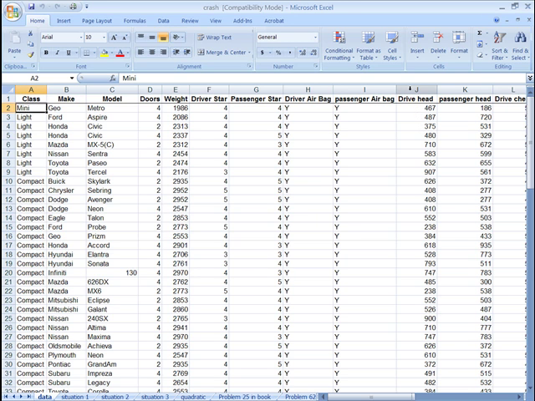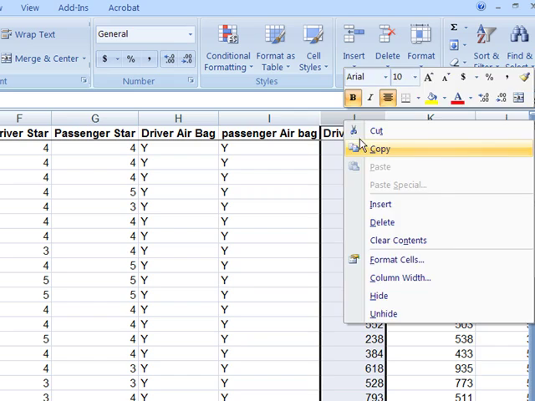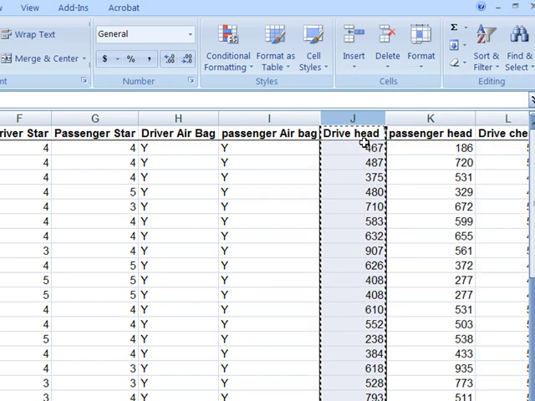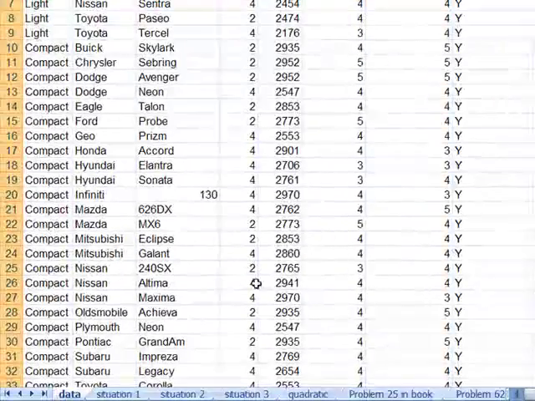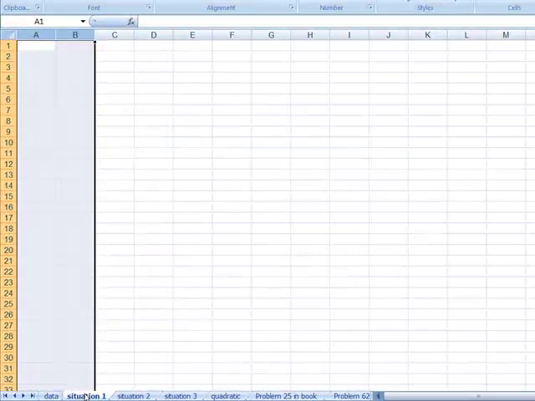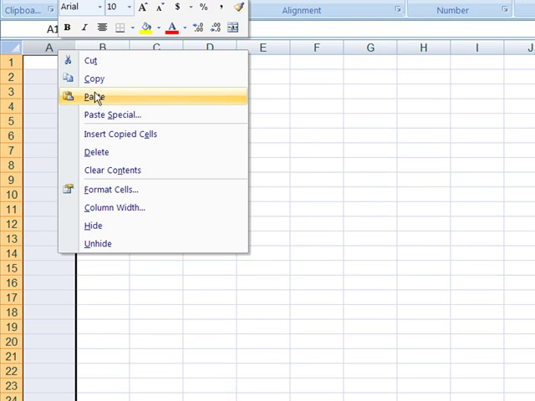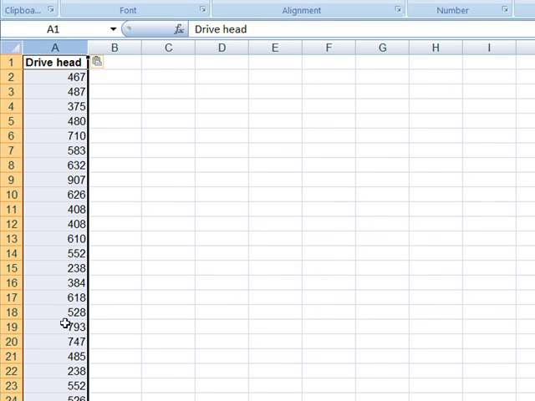And right now, what I want to do is I'm going to click on J. I'm going to right click, copy. And what I want to do is go down here to the bottom, click on the situation 1 tab, move here back to A, and right click, paste, copy the information, drive head.